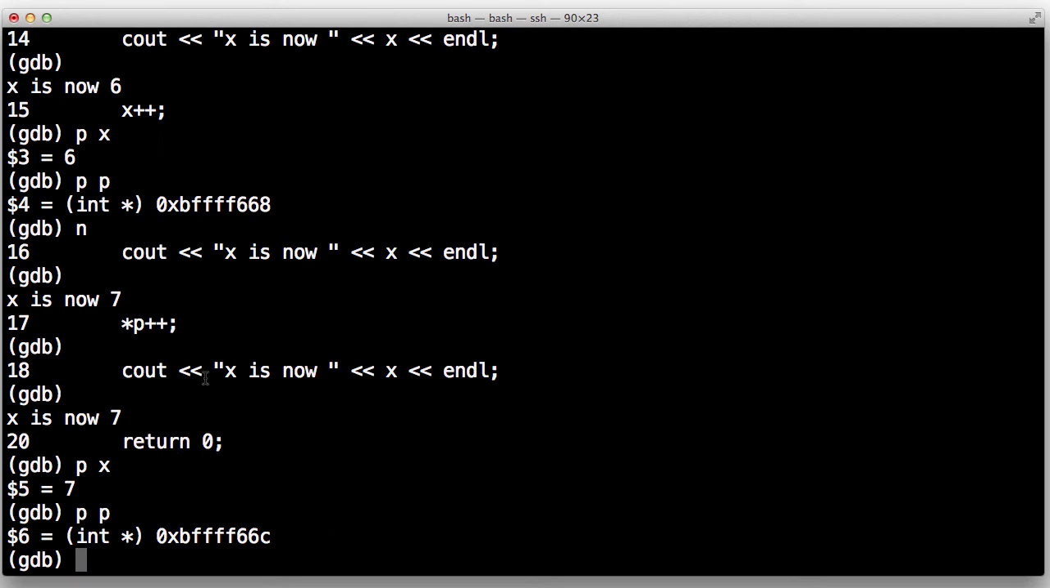Well, let's go back to the code here. Actually, we'll stay here for a second. Here's the buggy line here. When I had added *p++, I thought I was dereferencing p and then incrementing it. But what I was doing was incrementing p, which is the pointer, and then dereferencing it. And that is because of the operator precedence in C++. It does the increment operator before it does the dereference operator.